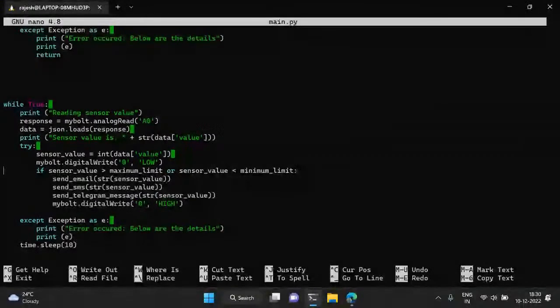Now I'm actually comparing if the sensor value is greater than the maximum limit, or the sensor value is less than the minimum limit. These two things I'm checking. If either is true, then I'm sending email, SMS, and Telegram message. That is, I'm giving alerts, and at the same time I'm turning on the LED. So for that, digital write at 0 pin, the value is high. That means turn it on. So these four things I'm doing. If anything goes wrong in one of the four steps, it will go to the except block and show me what the error is.